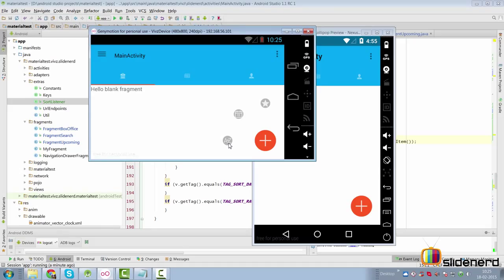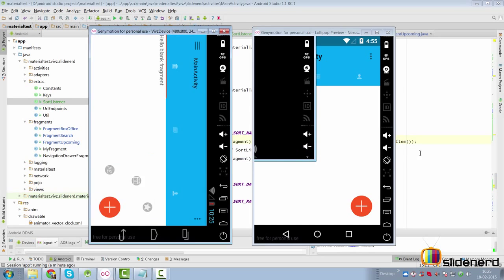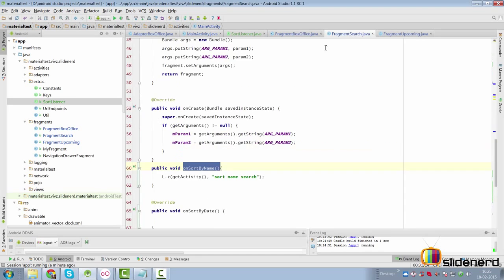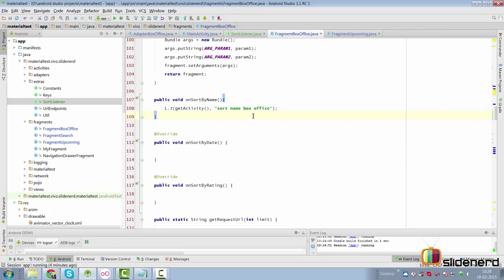So what is the difference between get item and instantiate item? Why did I use instantiate item and the app didn't crash? How come get activity was not null in the fragment search in this method when I called instantiate item? Time for a nice debate, eh? So you guys let me know in the comments why the first method crashed and why the second one worked. So let's get back to on sort by name and figure out how we can sort our results.